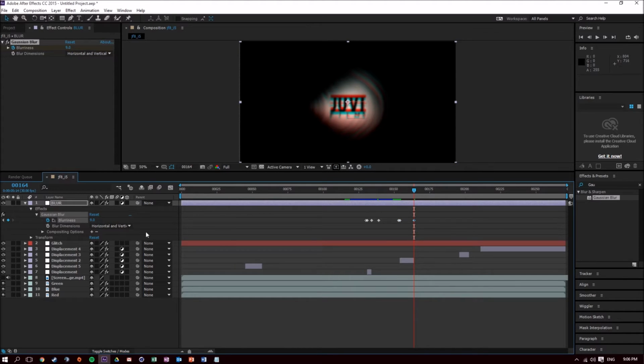Another keyframe. Is there a shortcut for keyframes? No. Go down. Let's have it come out of the blurriness. Let's go to here and just hit 0, not 9. Yeah, let's see how that looks. Yeah, I like that.